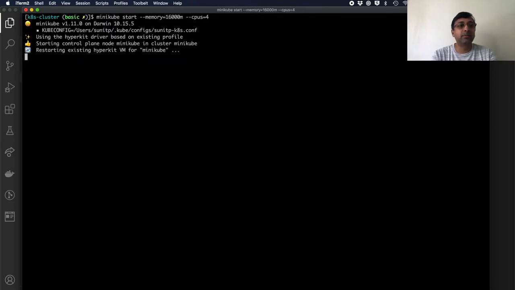So I say minikube start --memory 16 GB --cpus 4. On starting Minikube, it is first starting the HyperKit VM for me, then it will make sure that all the components are installed. On my machine, I have already started Minikube before, so all my required components are downloaded and ready to start. However, in your case, it might take up to 10 minutes based on your internet speed to get your Minikube setup ready the first time. After that, it takes less than a minute to start.